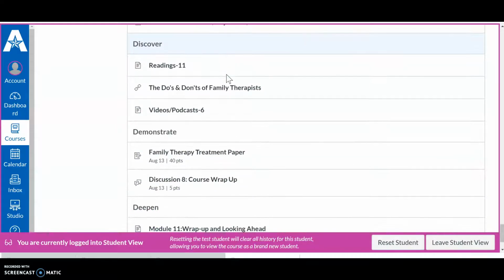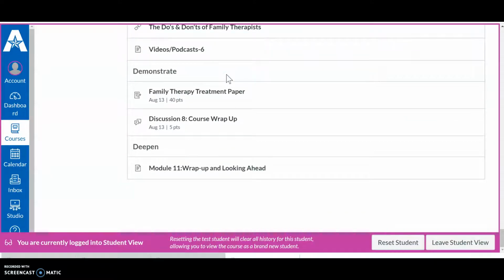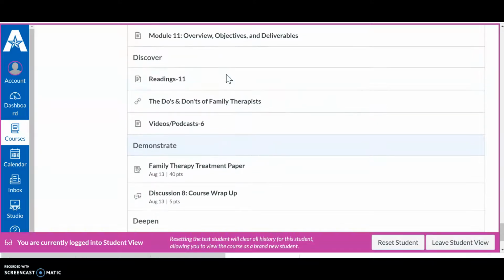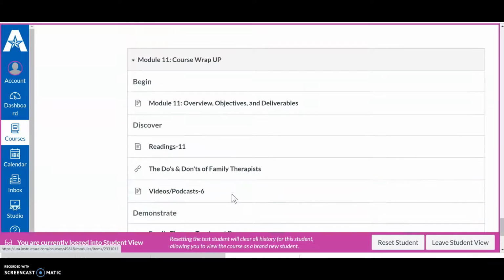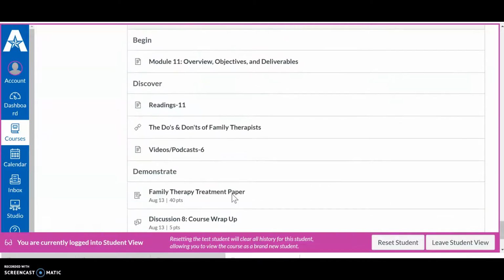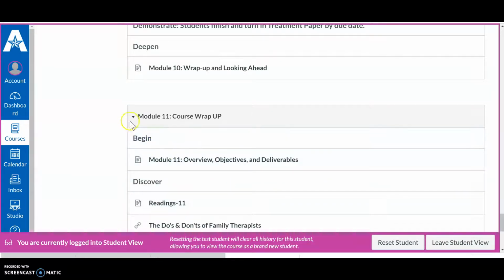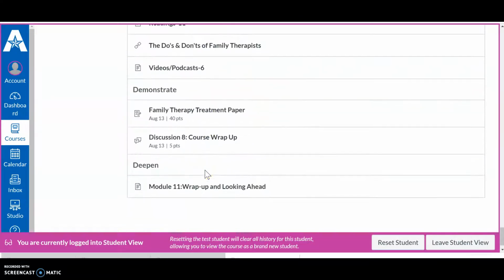And there are some other links and readings here. So be sure that you finish up. Your 8th discussion of the course wrap-up is here in Module 11. So be sure that you go all the way through all the modules. This is also where your final paper is found.